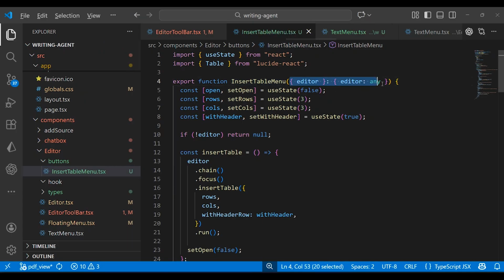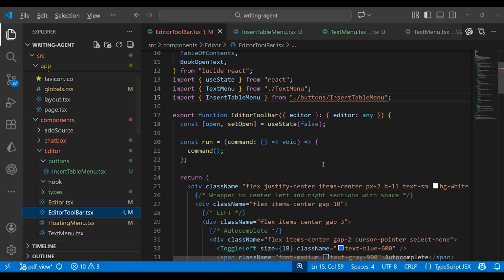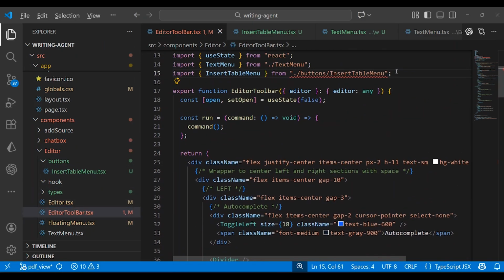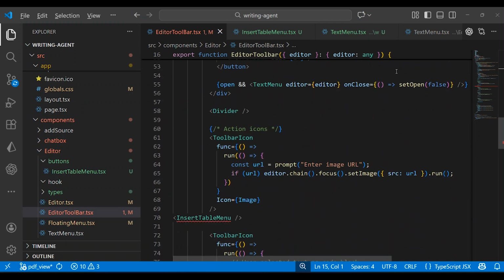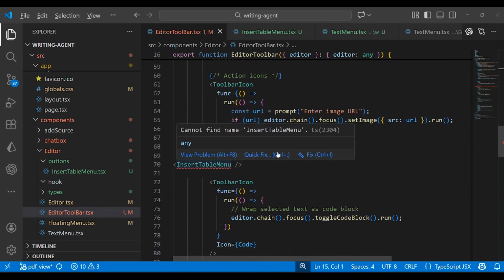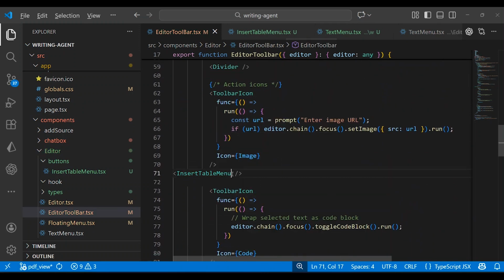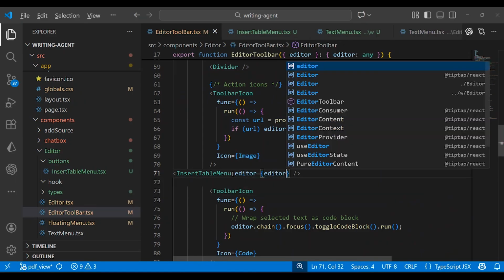We pass the editor, and then right here we have some states. We have a state that allows us to open and hide these components, and we have states to add rows and columns. Now I'm going to go back inside the editor toolbar, and then I'm going to pass it in here. Let me get rid of this right here, and then we're going to import it again. And now I'm going to pass editor. Editor is equal to editor. Yeah, I'm passing editor like this.